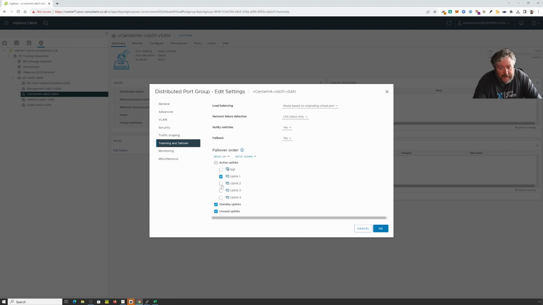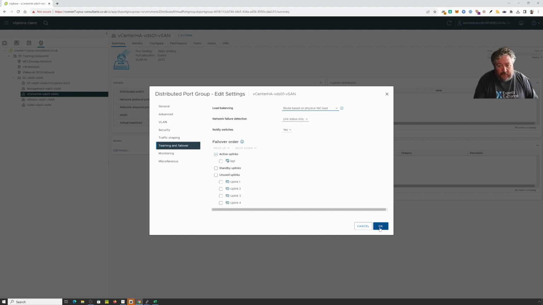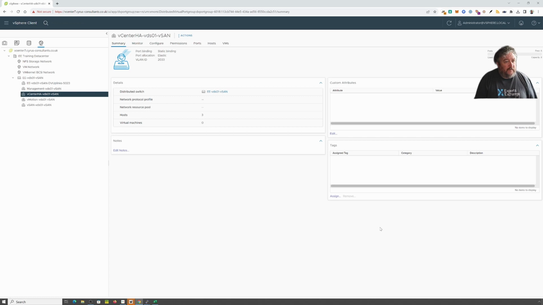And now I'm just going to tag all those uplinks that I don't want to use and move down, so they're all unused. So that's it. We've moved our lag, which is two ports connected together. And I'm going to change that to root on physical load. And that's okay. So that's our vCenter HA port group created.